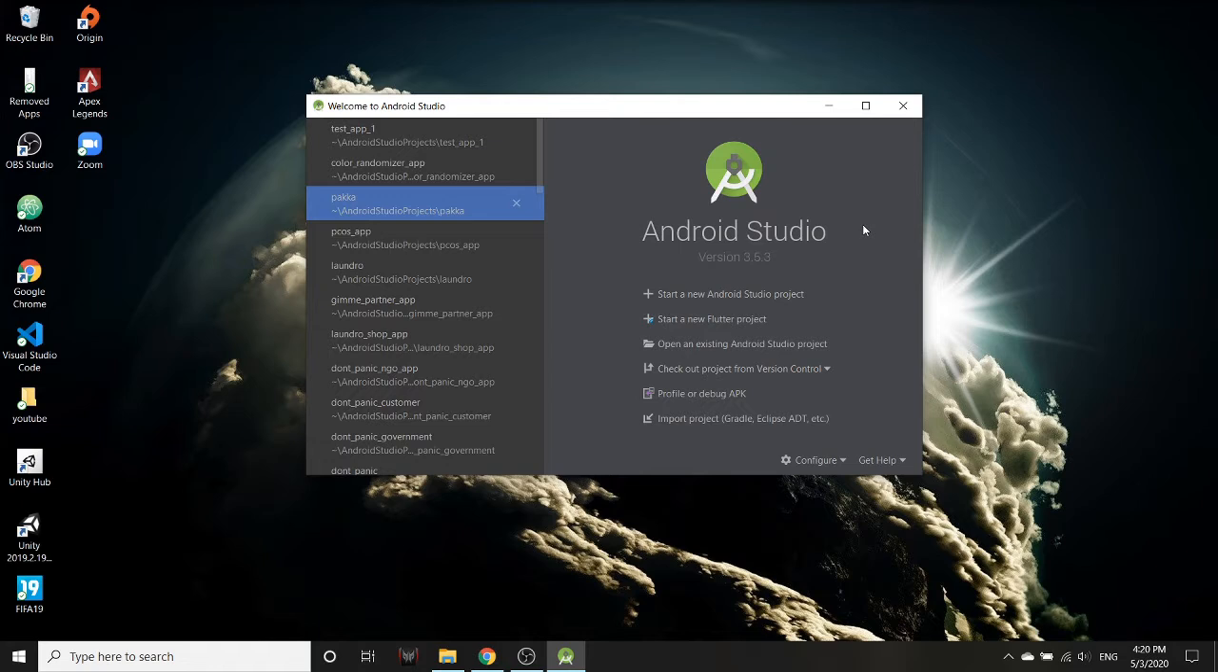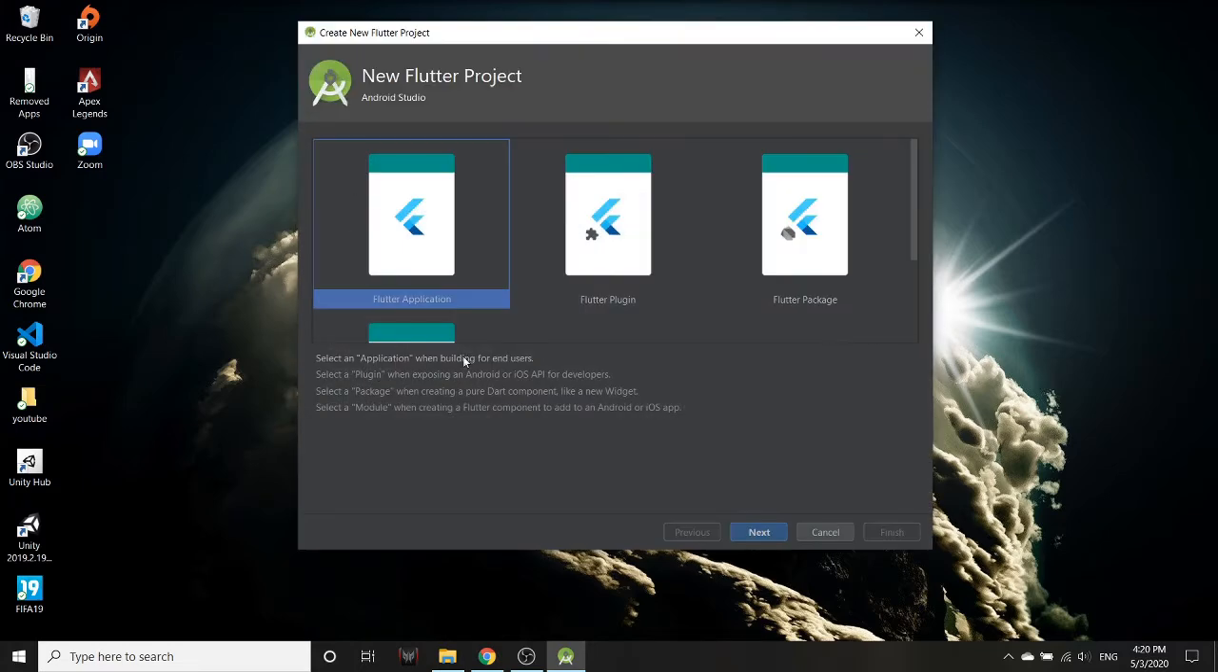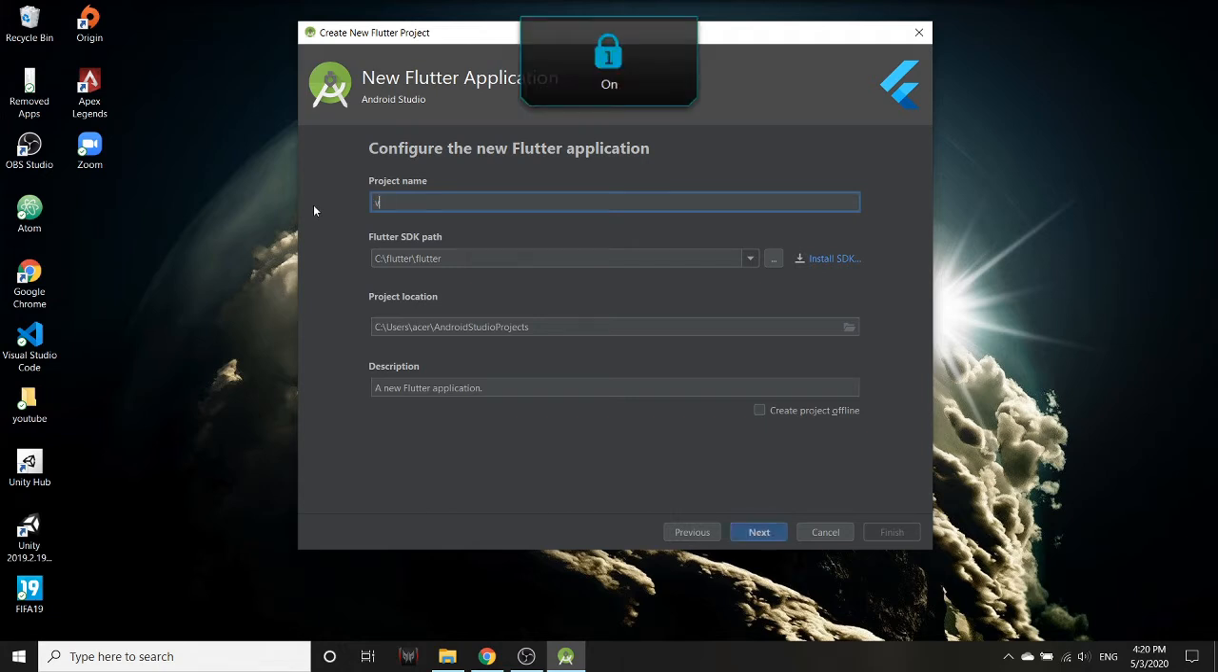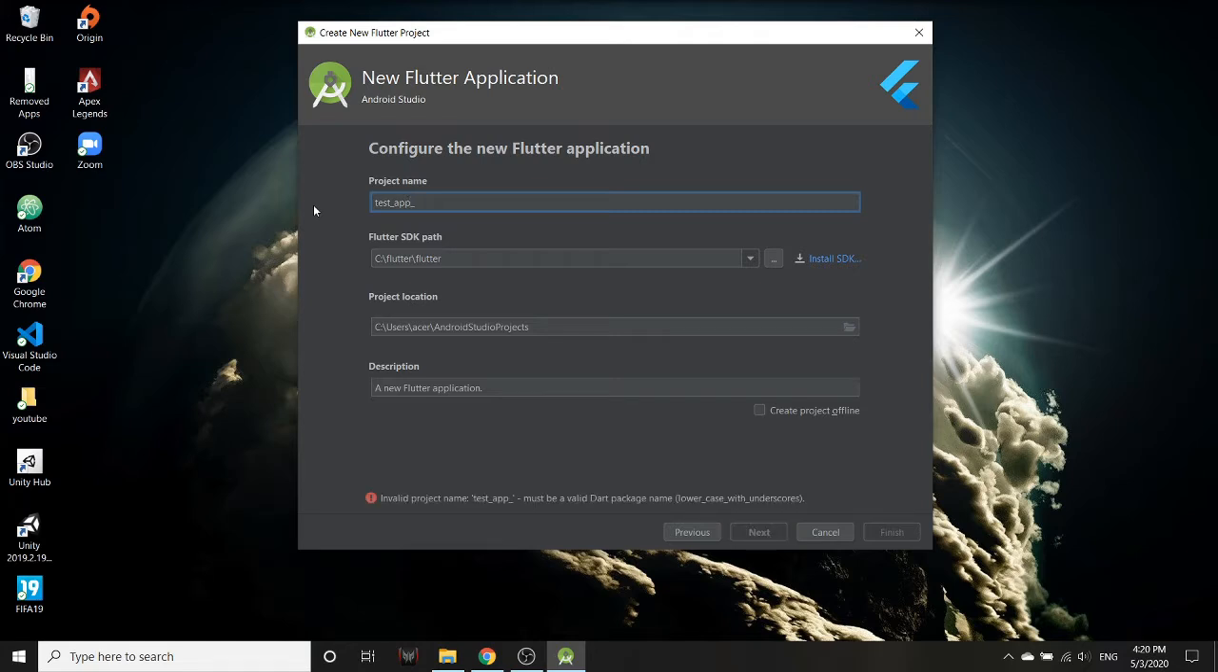So first of all, you need to have a Flutter application running. You can just start a project, a Flutter application. You can name it anything. Let's just say test app XYZ because I'm fancy.